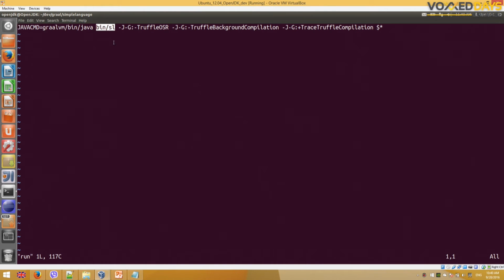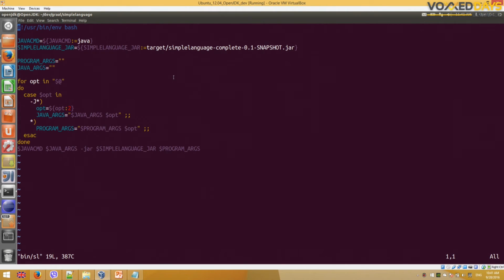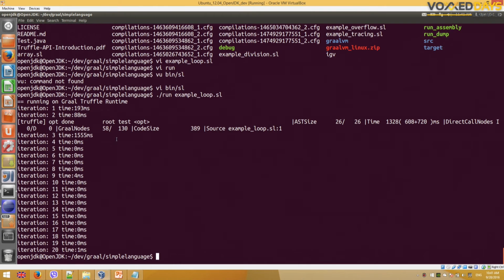Let's see how this file looks. Bin sl. As you can see, there is nothing specific here. We just take a build of the Simple Language, which we may build with Maven, Gradle, or any tool you would like, and we execute the program as an argument to that application. So I can run this program using this run utility. I can say run example loop SL, and it starts running the application.